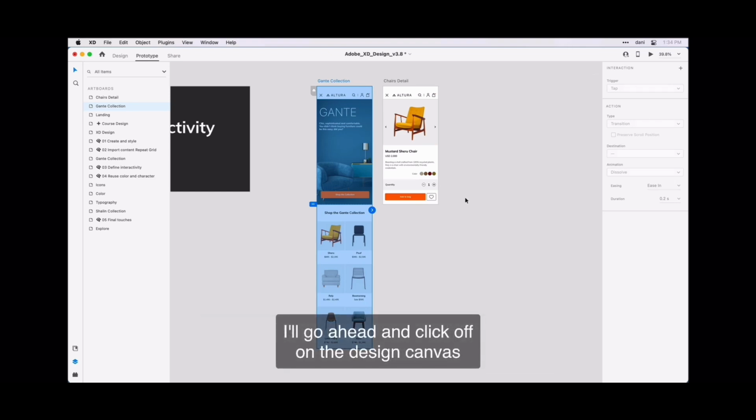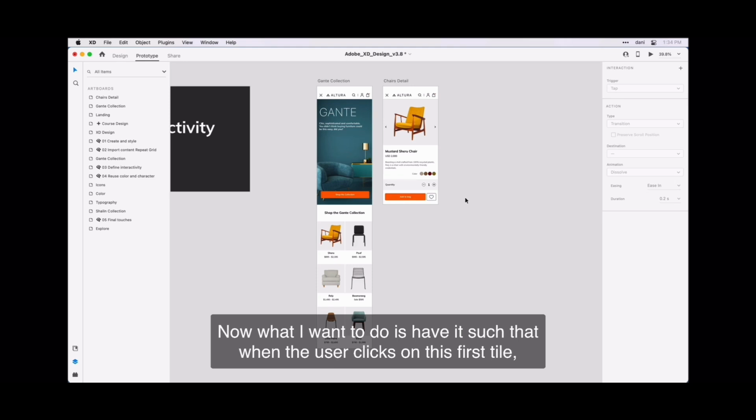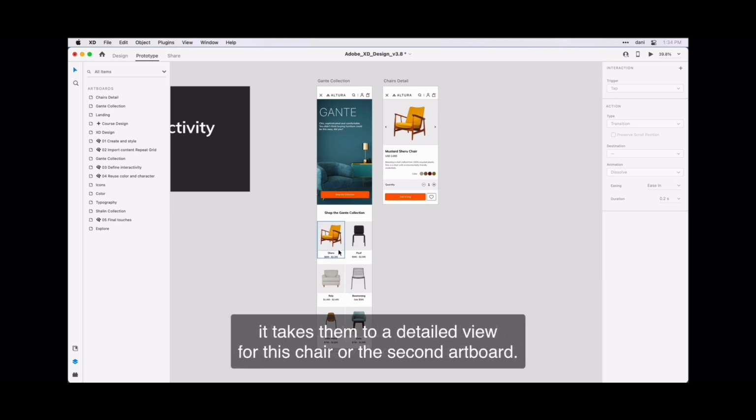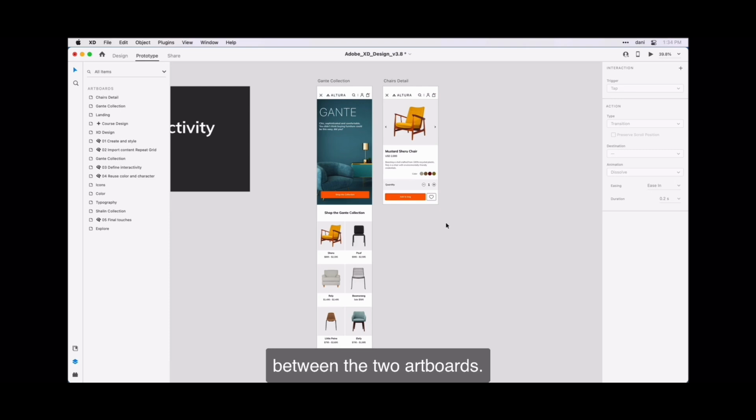I'll go ahead and click off on the design canvas to deselect that first artboard. Now, what I want to do is have it such that when the user clicks on the first title, it takes them to the detailed view for this chair, or the second artboard. The way I can connect the two together is by dragging a wire between the two artboards.